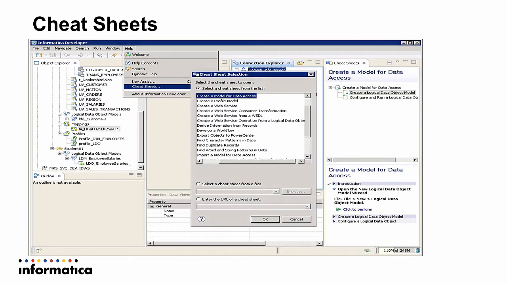In addition to the tutorials, it also has cheat sheets, and this is pretty handy if you're looking for something that you want to build out pretty quickly. Examples here would be find duplicate records. How do I do that? How do I develop a workflow? You have cheat sheets that pop up and can tell you step by step how you would build out these artifacts, right?